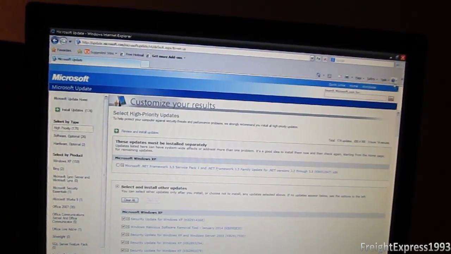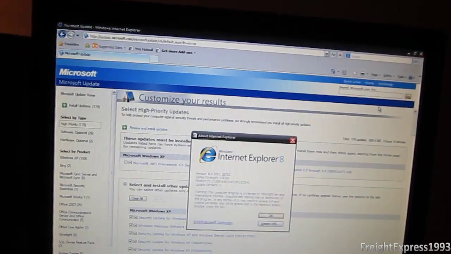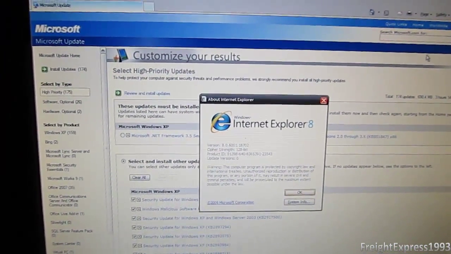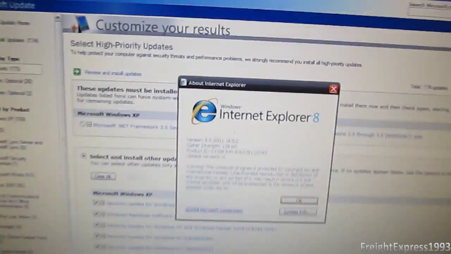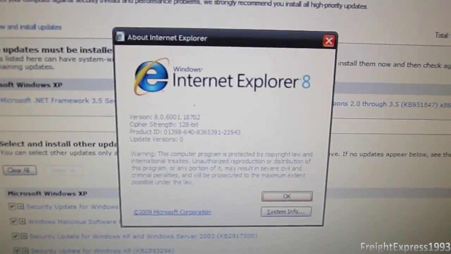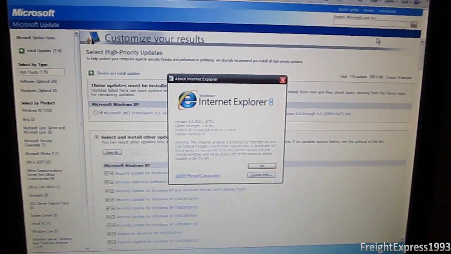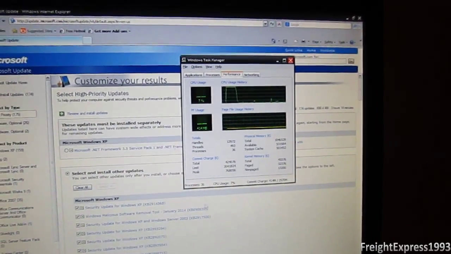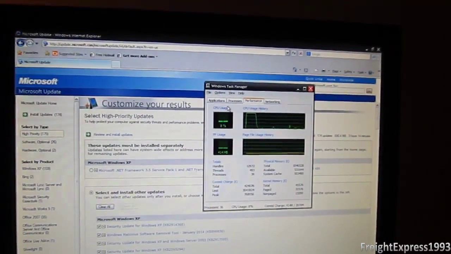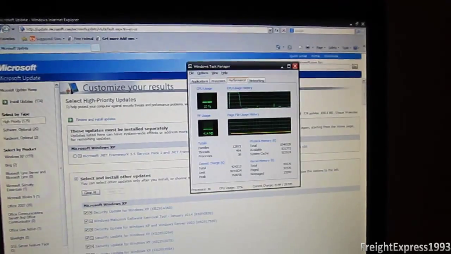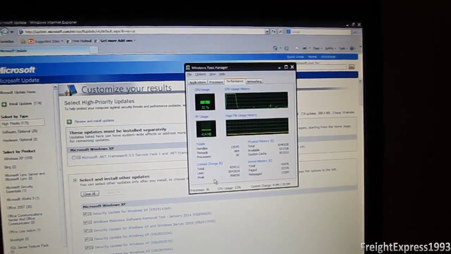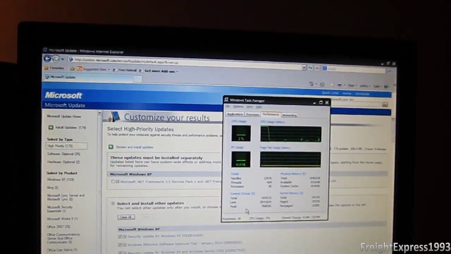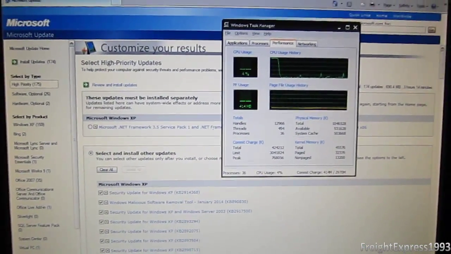You want to make sure you have Internet Explorer 8 installed, which is the latest version of Internet Explorer for Windows XP. This is Internet Explorer 8 that I have installed. So you want to go ahead and install Internet Explorer 8 to do this. Another thing is, I've actually upgraded Windows Update to Microsoft Update.